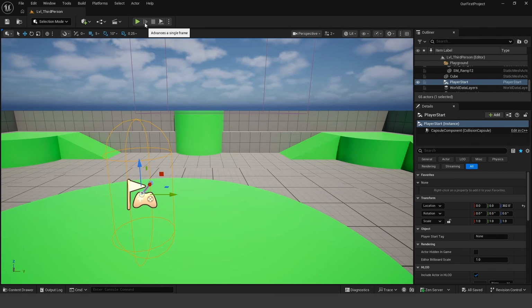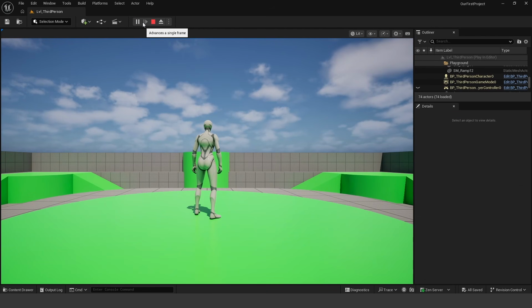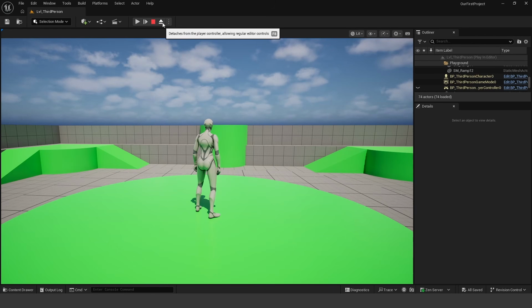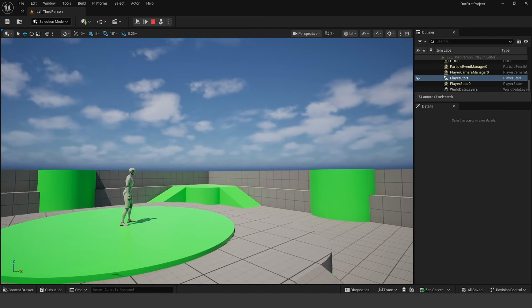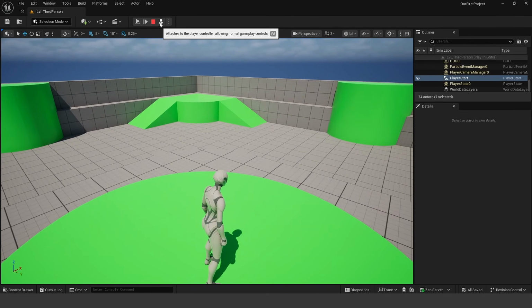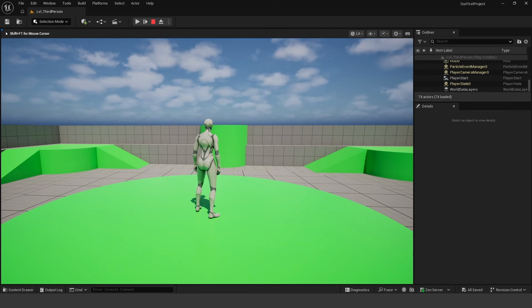To the right of that button, we have the advanced single frame. Now, if we're actually playing in the game, you can press Shift and F1, and that will give you your mouse cursor. That will allow you to pause the game. You can go to the next frame, which will advance the game. You can press Stop to end. You can also press Escape as well. You could also do Eject, which detaches you from the character, which allows you to kind of fly around. You can also click this Re-Control, which allows you to re-control the game, okay?